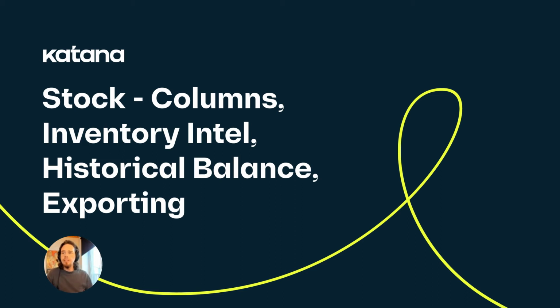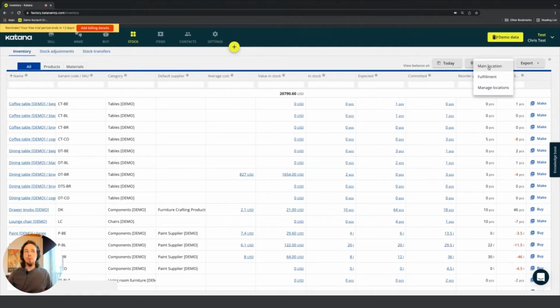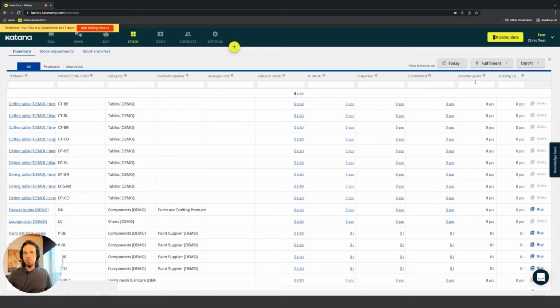Looking deeper at some of the elements on the stock screen, a few other areas that I would like to show you include the settings that we have in the top right corner here, which show the balance of your stock at different locations. So you can toggle between your main location, which we're currently on, as well as our fulfillment location, which we have switched to. And presently, because I just added this location, there's absolutely nothing here. So as you can see, Katana gives you the option to manage the inventory in those different places.